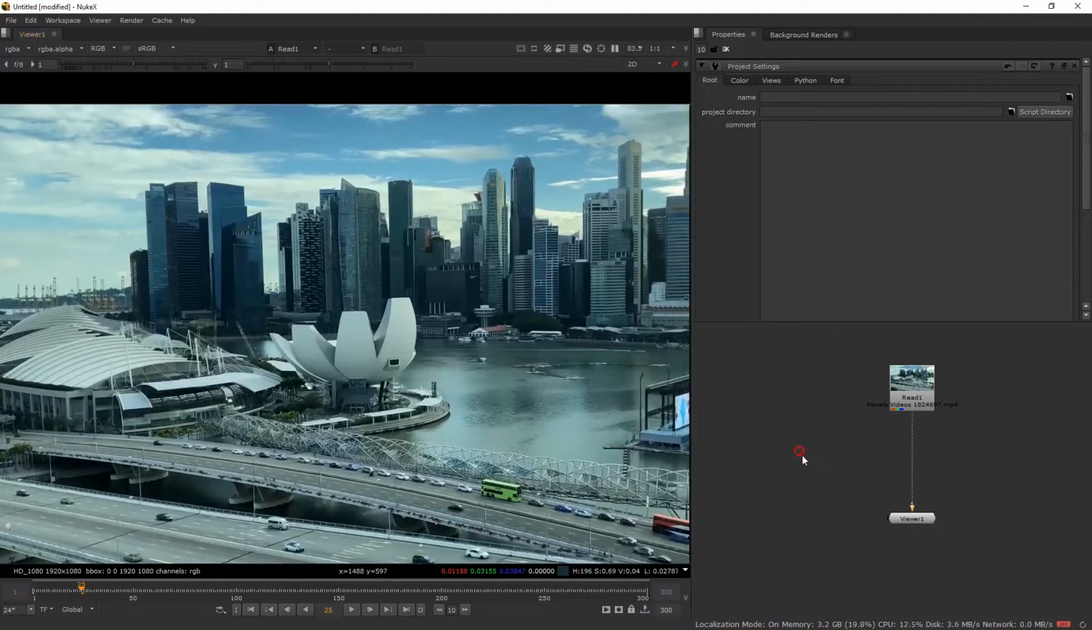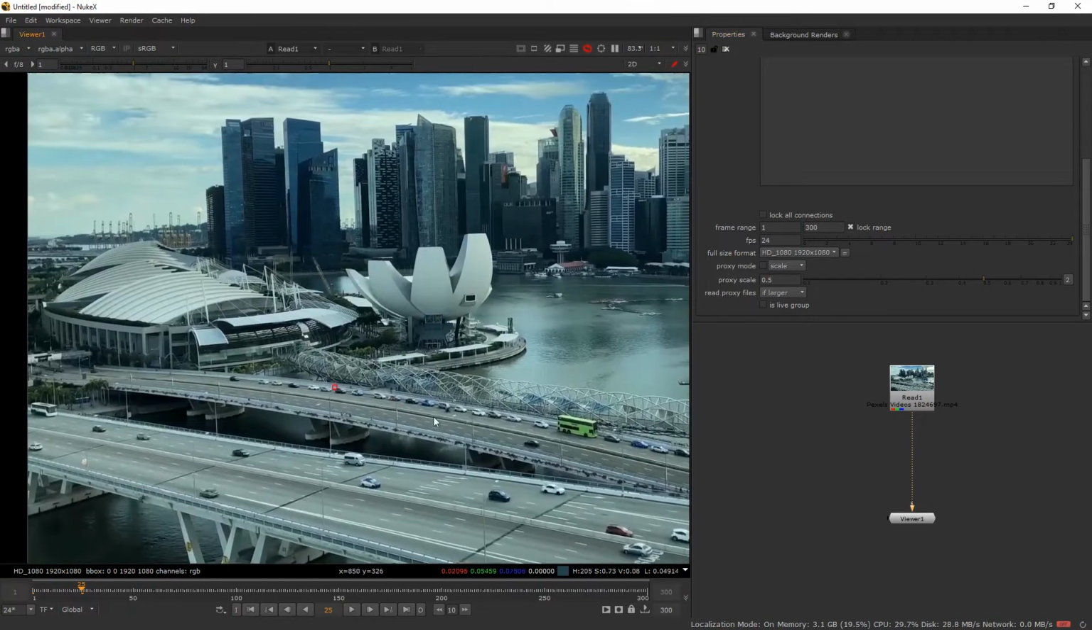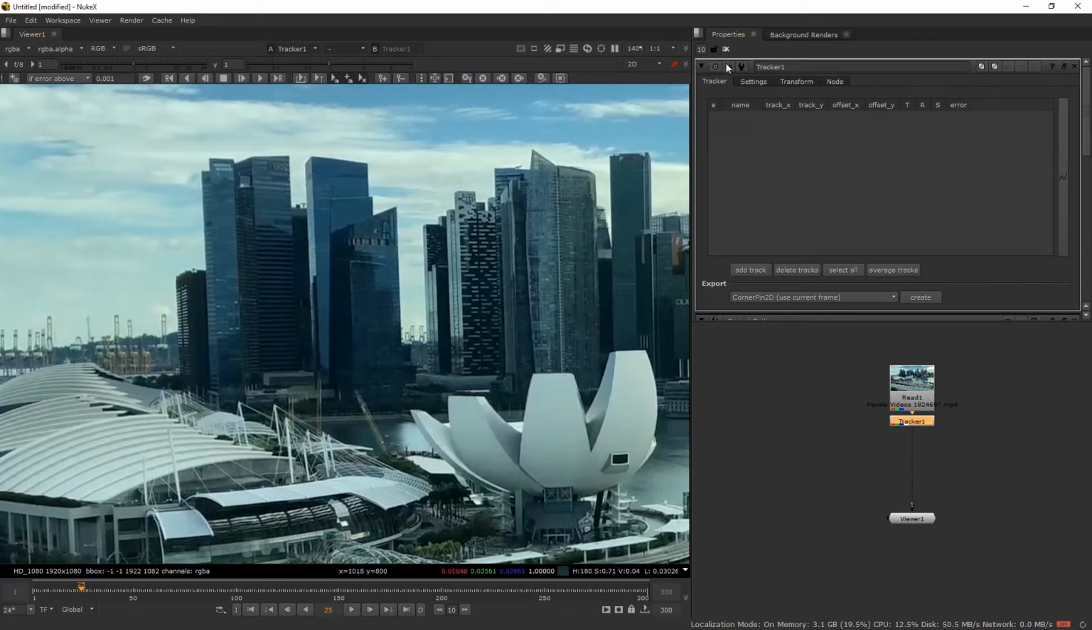Before starting this tutorial, I pressed S on the keyboard and set this to 1 to 300 frames, and the full size format to HD 1920 by 1080. Now the next thing is I'll take a tracker node. It's kind of like a point tracker: press Tab on the keyboard and take a tracker. Next I'll set this from 10 to 1. Okay, next press add tracker.